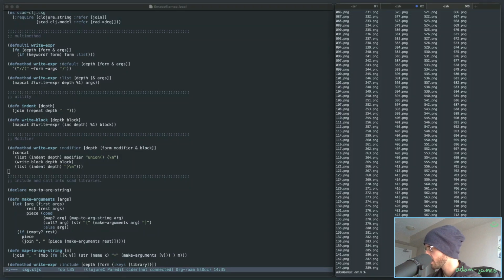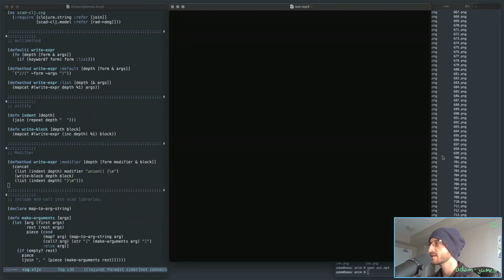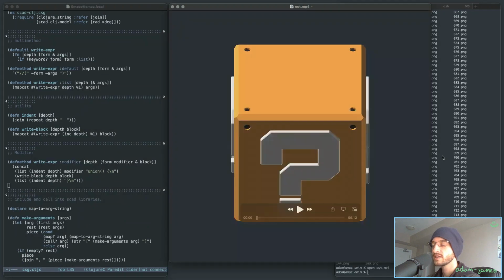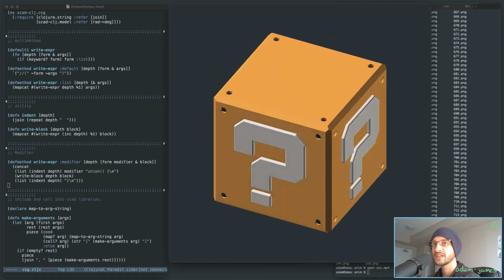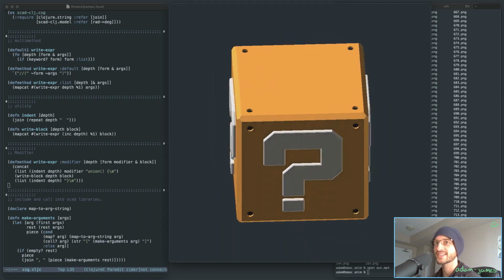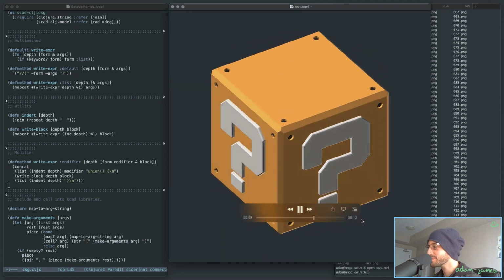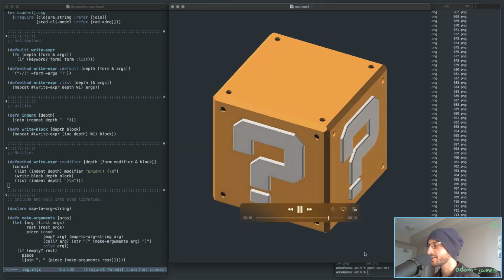Okay, so check this out. If I open out.mp4, this was another thing I was messing around with on the weekend. OpenSCAD, on the command line, you can export PNG images. And so if you export a bunch of PNGs, you can string them all together into a video using FFmpeg. So I made this thing on the weekend.